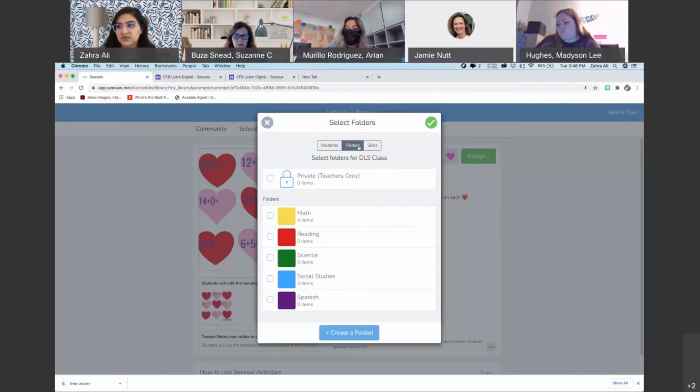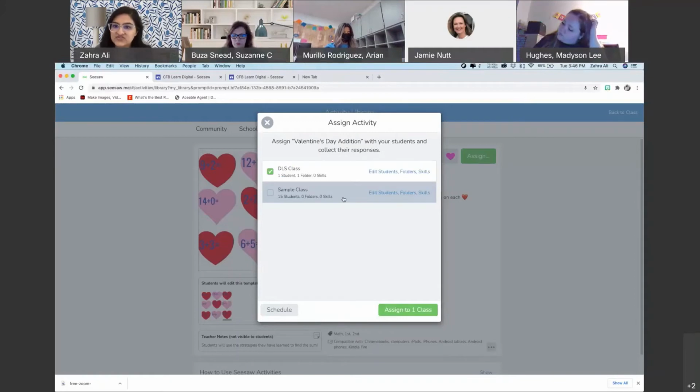Here is where I can choose the folder I want to organize it into. Since this is math, I want to put it in math. All I do is make sure it says math, and then hit that green check. Now let's say today's Friday. I'm not trying to assign this to my class on a Friday. I want to schedule it for Monday.